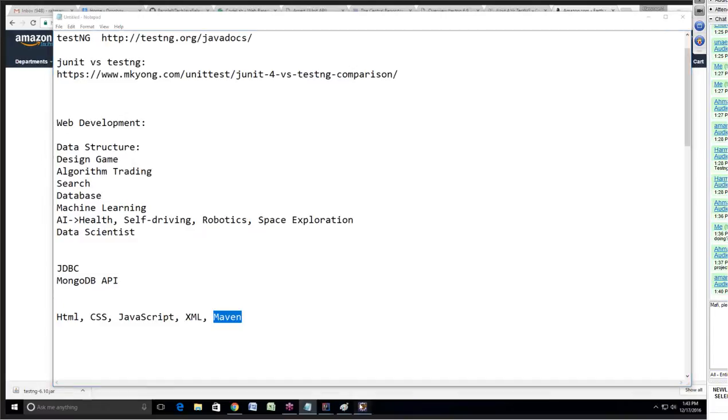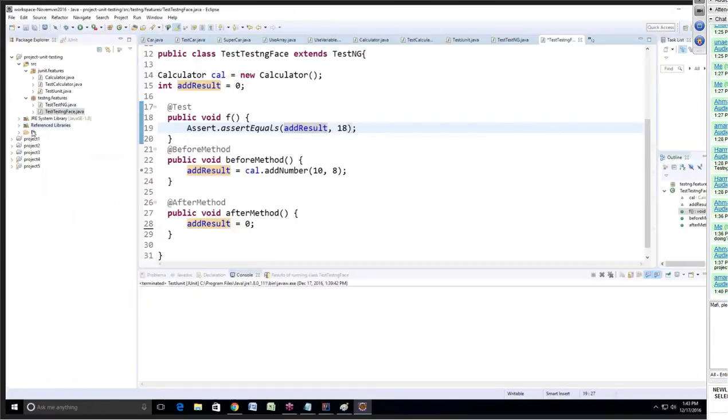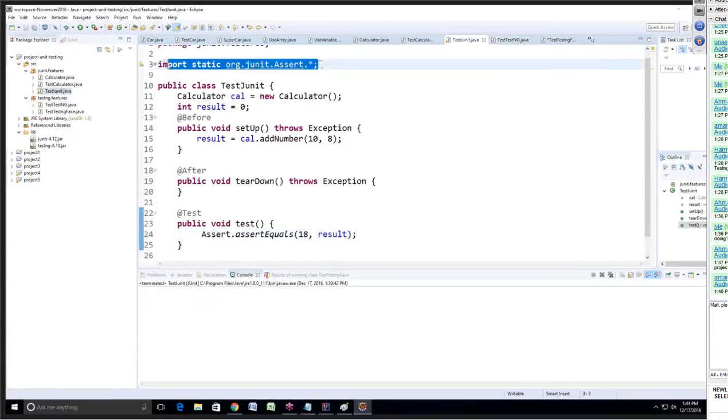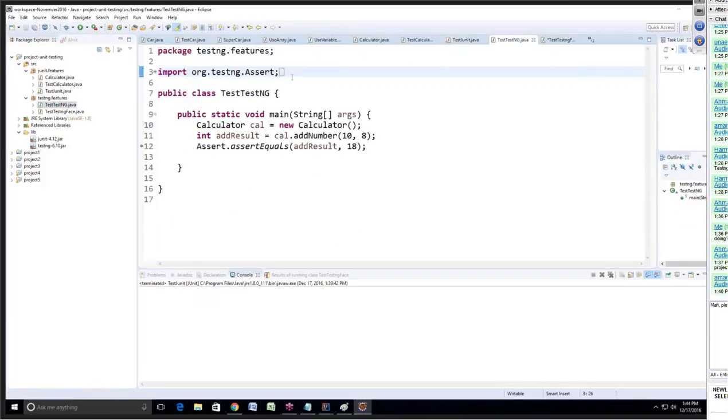What do dependencies mean? These are the dependencies, right? For this project's JUnit test cases, these two are the dependencies. Why do you call it a dependency? Because without these two jar files, you're not allowed to import that testing assert or JUnit assert. This is important. This is not part of core Java, right?